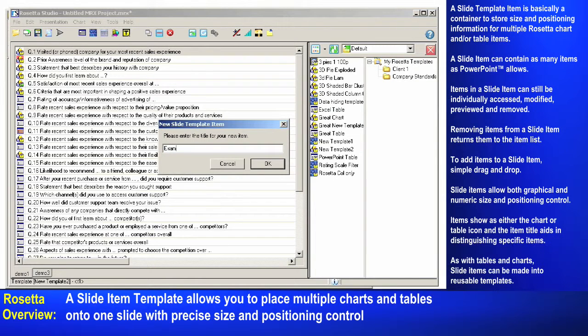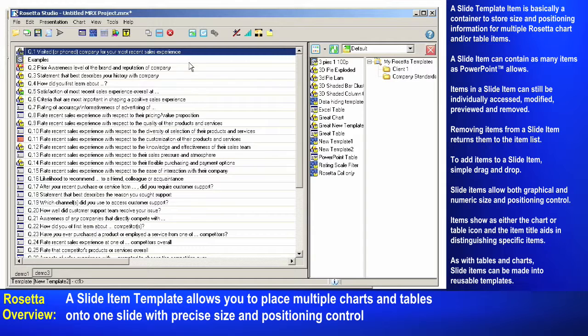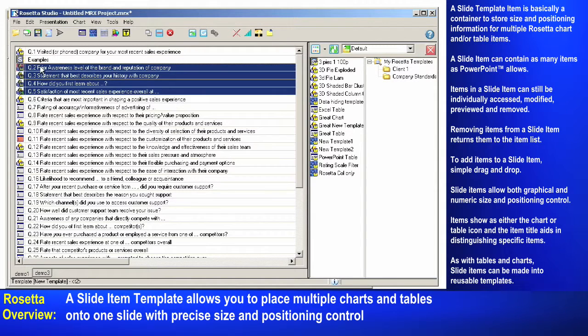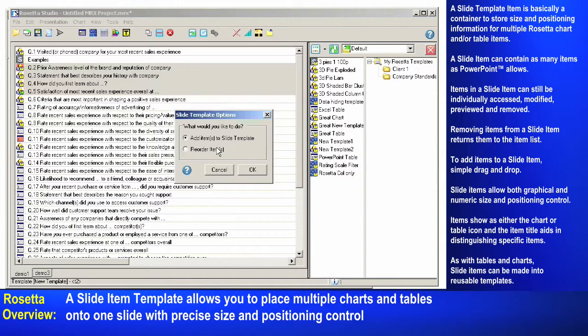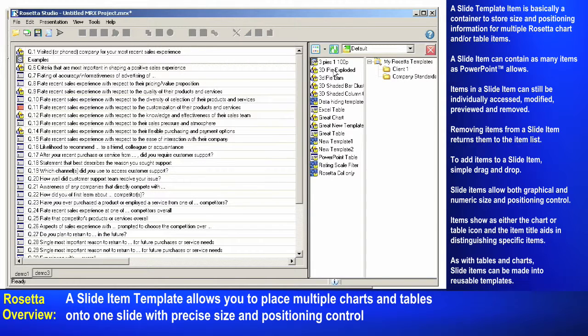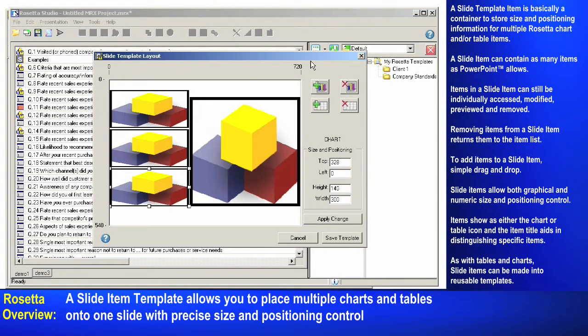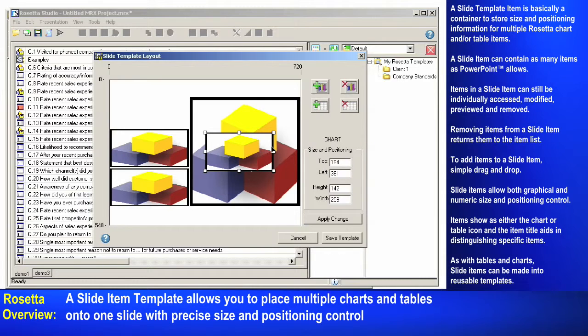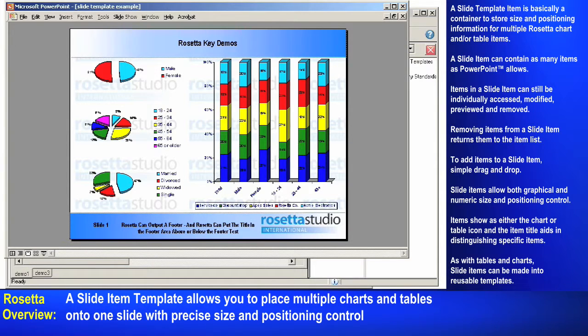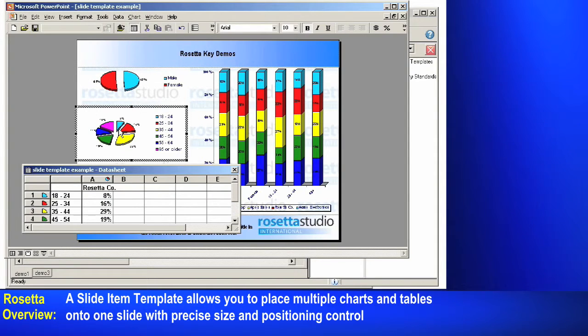Slide template items are basically containers that allow you to put more than one item onto a single slide. Slide template items hold positioning and size information for the items they contain. Here you see an example of an already set up slide template item. Notice this contains 4 chart items, and you can individually resize and reposition each item. And here is a version of that slide template generated by Rosetta. Notice, as always, 100% native PowerPoint.